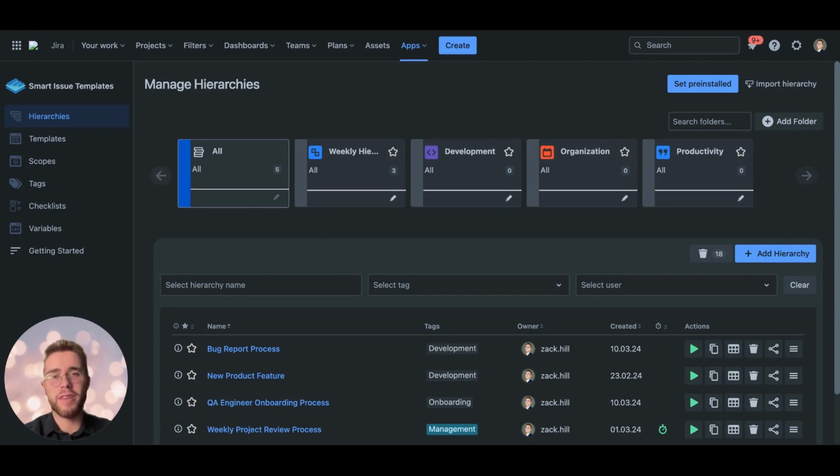This week, we're going to be showing off a QA engineer onboarding process that you can create with hierarchies in our app, Smart Issue Templates for Jira Cloud. Now, for those who don't know what hierarchies in Smart Issue Templates for Jira Cloud are: a set of related issues, whether that be epics, stories, tasks, or subtasks that form a standardized process that you can apply with one click and create issues across multiple different projects and assign these issues to multiple different users, like I said, with just one click.